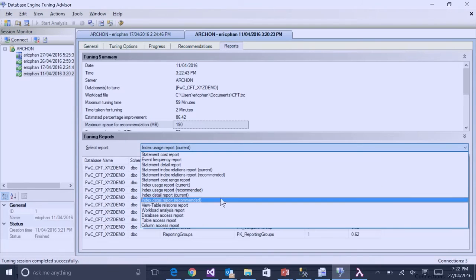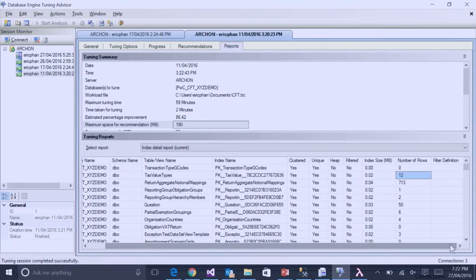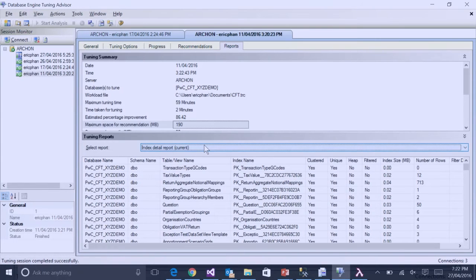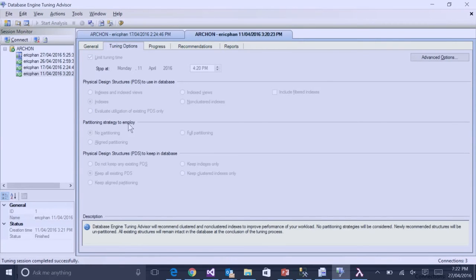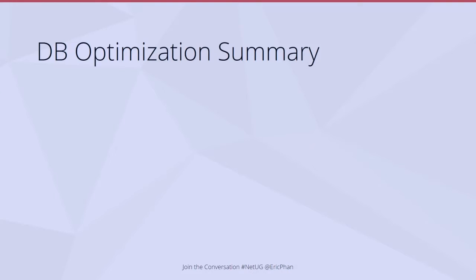What else have we got here? Yeah, size of the index, how many rows are in the index, that sort of thing. So these ones are sort of trying to highlight candidates that are being deleted. Basically, there's a whole bunch of options that you can choose when you're doing this for what sort of suggestions the tuning advisor will give you. So yeah, definitely run this once your site is live and running and you've got users using it, because you can get a lot of performance improvements out of the box from this.